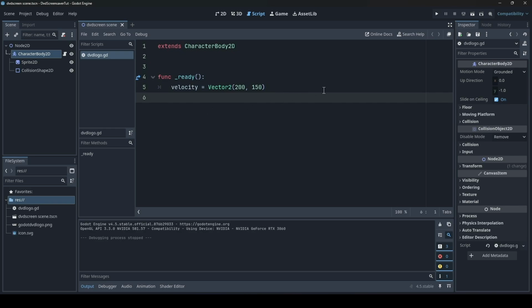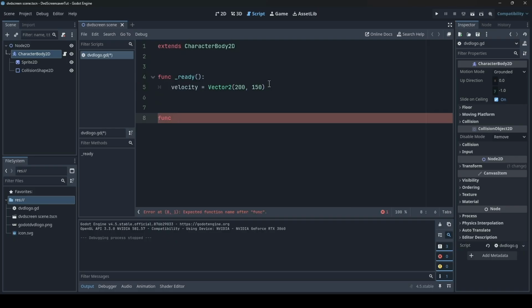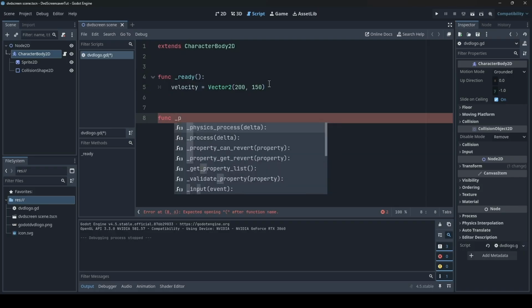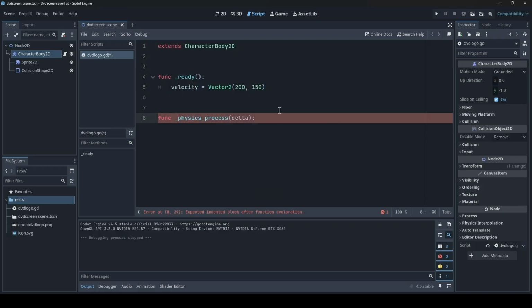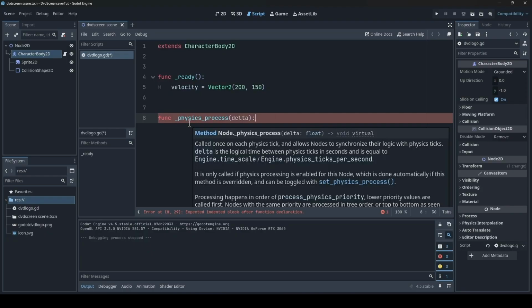And for that, we need another function. So on ready, it'll assign the velocity to this Vector2 information, but now we need to have it move. So we're going to go down a little bit, do the same thing, say func, and this time we're going to be using another default method within Godot: underscore physics process delta. So what this basically does is every second.